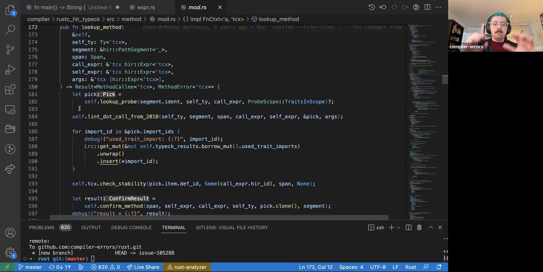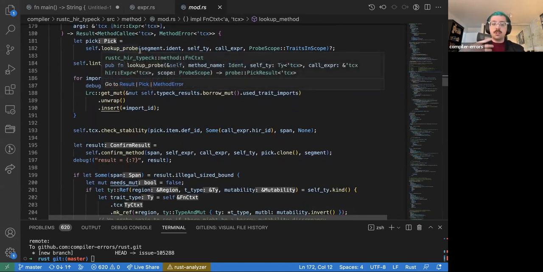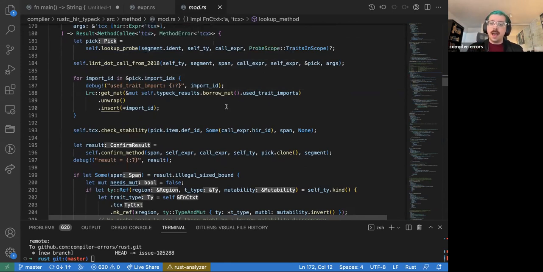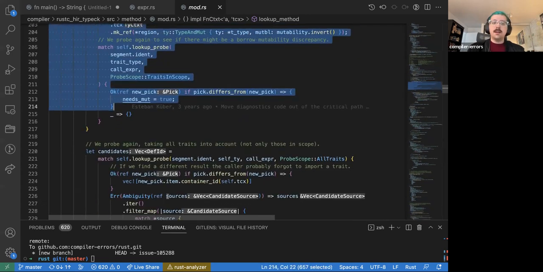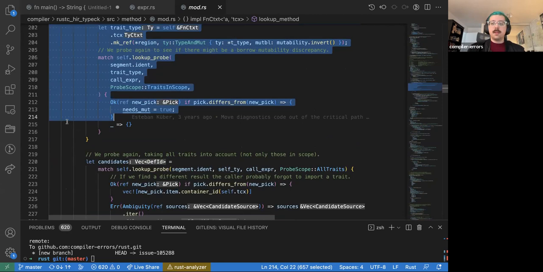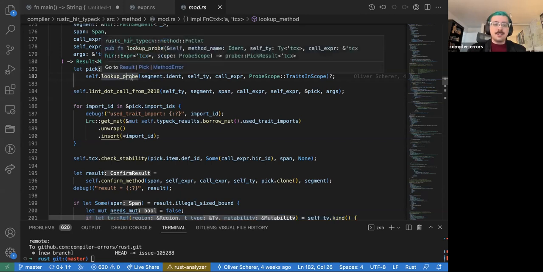So this is in lookup method. Lookup method's broken into a few different parts. As I said before, we do the probe where we choose the best candidate for a method call, considering all the rules that we have, like inherent methods have precedence over trait methods, and unstable methods behind feature gates are prioritized less than methods that are not behind feature gates, things like that. Within this function, there's a bunch of other things like linting and error reporting, but that doesn't really matter. So I will mostly be skipping over the parts that are the tedium of having to maintain Rust that has grown since 2015, and instead jump into the interesting parts.